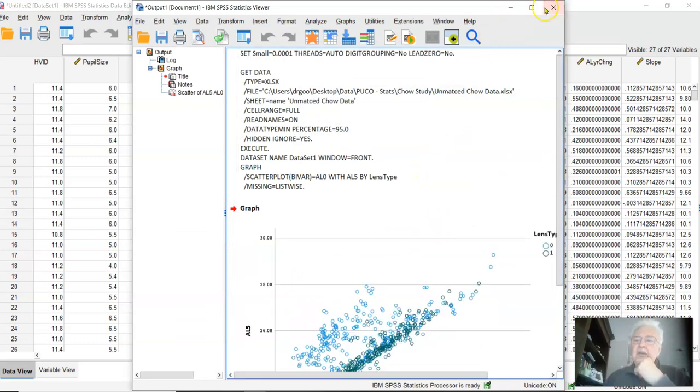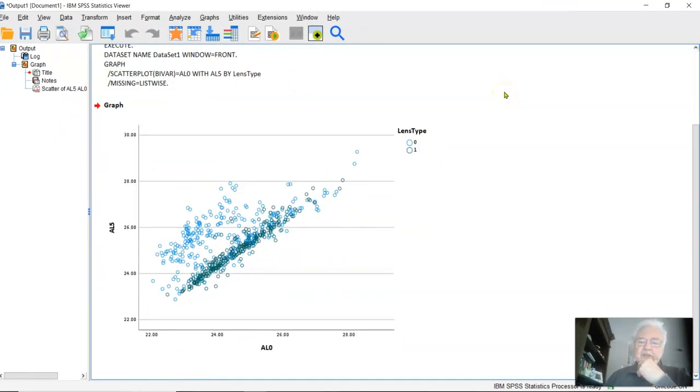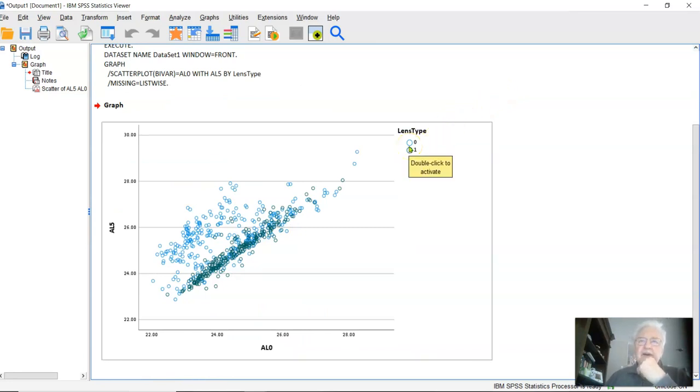Now, here is our output. With just that one simple thing, we get output that looks like this. At this point, we have lens type as 0 and 1. 0 is spherical and 1 is aspherical, but we'll see later how you can change that and label them. Very handy for documentation purposes.